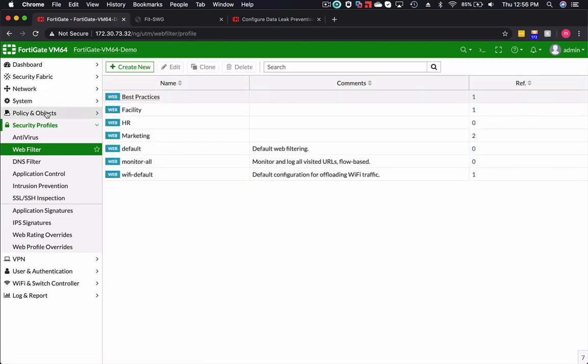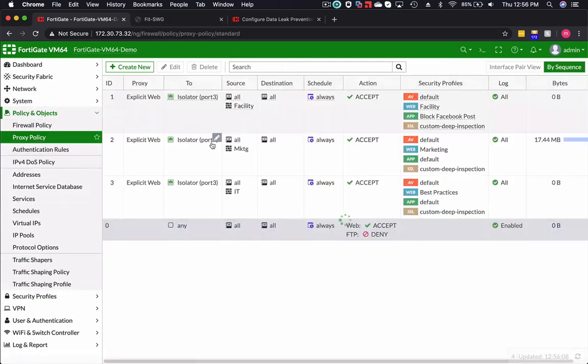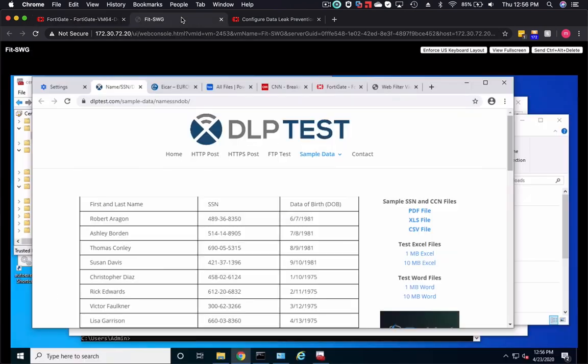Everything's created. It's all fine in the filters and in the policies. Again, we still have the same policies: we have facilities, marketing, and IT. And we're going to go to the client.